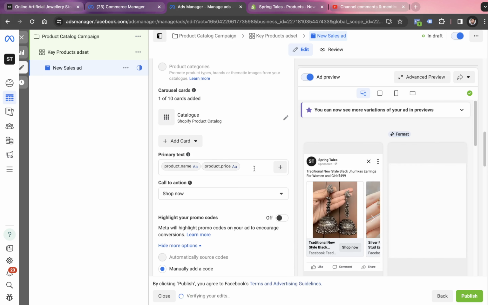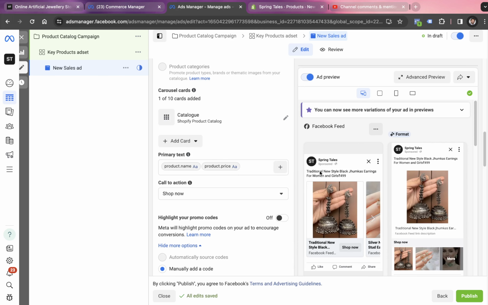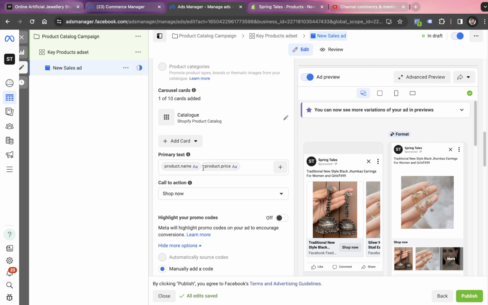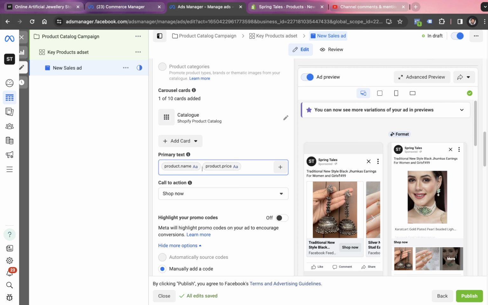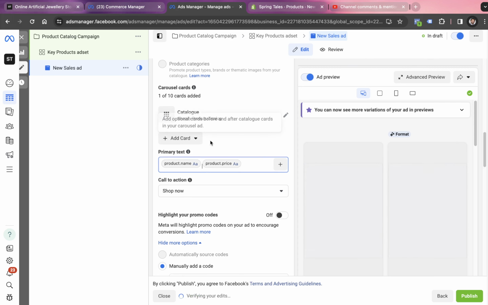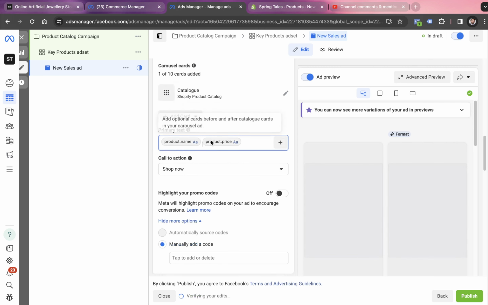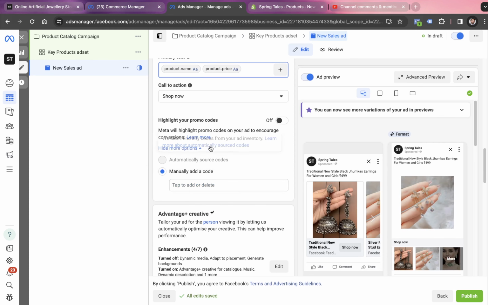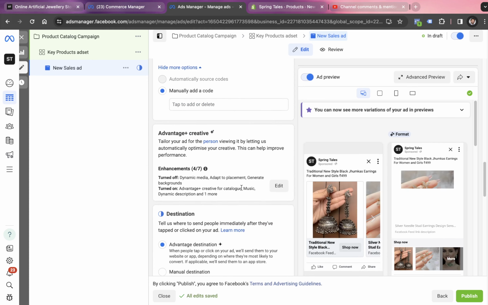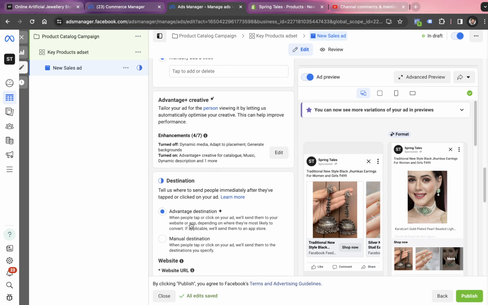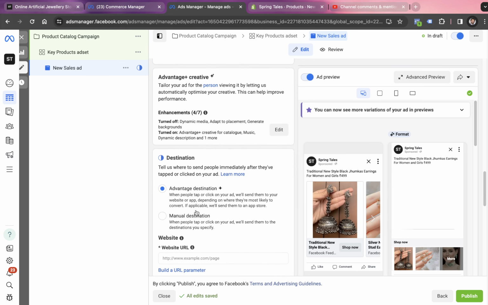Now in the primary text, we have both the things added. So this is working something like this. We have the product name, then we have the product price, and also provide a gap in between. And then we can go with the available settings of manually add a code. This is not something that you want to do right now. In terms of advantage destination, again, we are going with the default option.